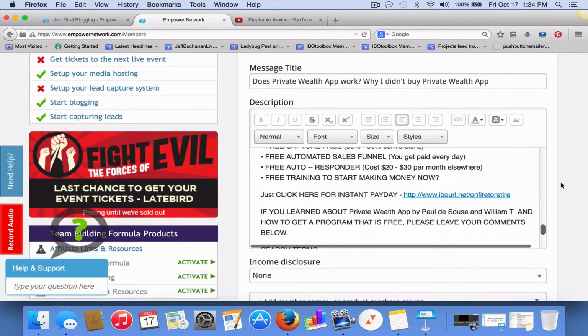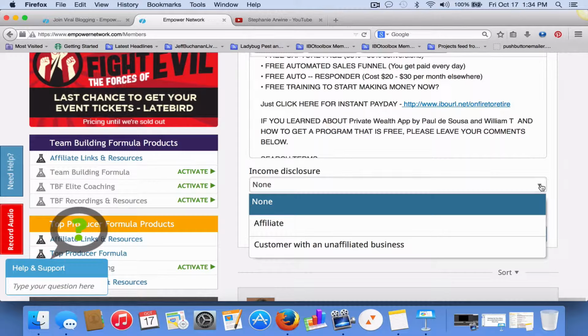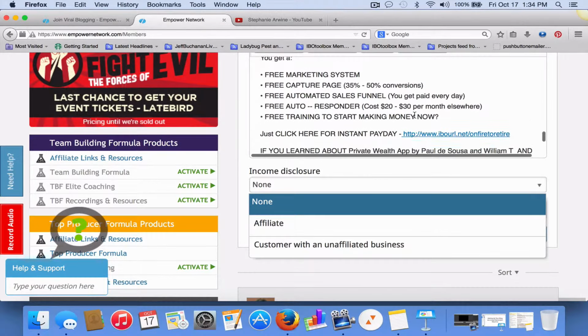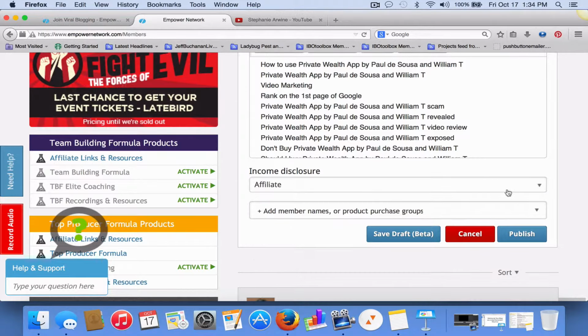And that's all there is. My blog post is finished. So now I'm going to put in Empower Network's income disclosures. If we're talking about money, and I said start for free and making money, I want to make sure I put an income disclosure in there. So I'm going to put an affiliate income disclosure.